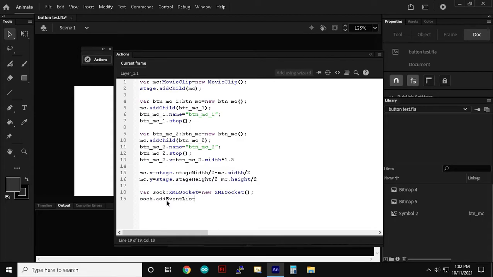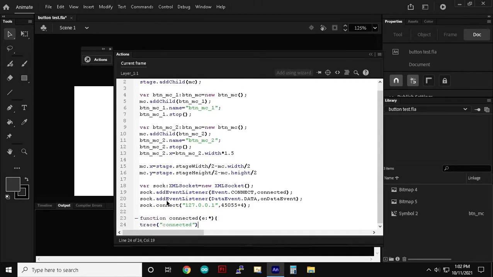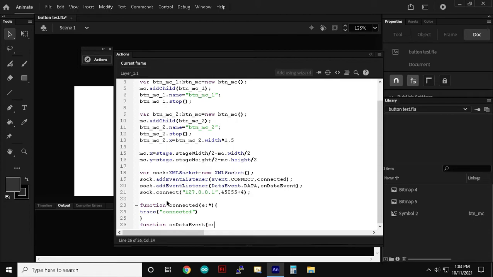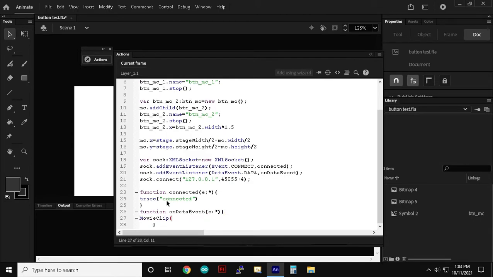So now we're creating a socket and we're going to give it 2 event listeners. One is for when we connect and the other one is for when we receive data. So we're going to connect to the socket through localhost 45055 plus the COM port number of the MCU, which is 4, and once we're connected it's going to output connected, and this is where we're going to receive data and change the state of the movie clip to the second frame or the first frame.